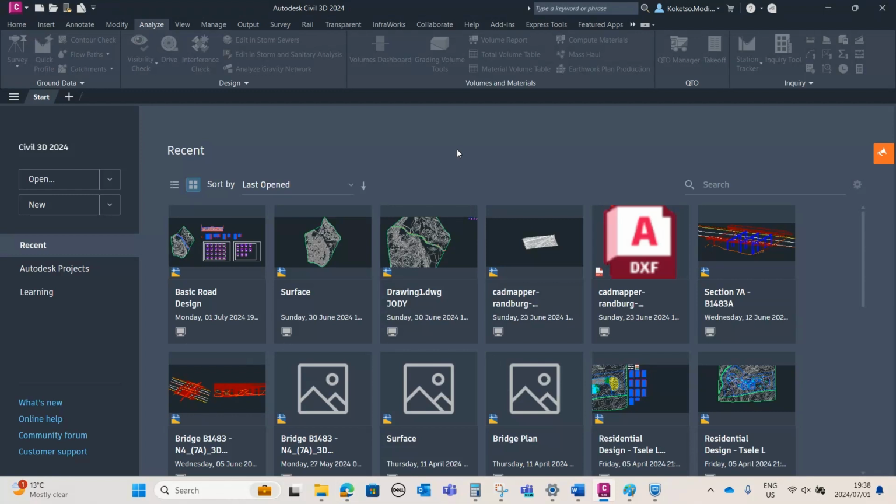This is the first episode of Civil 3D. Today we're going to be doing a basic design of a highway. So we're just going to keep it as basic as we can. I have an XML file for the surface points, so we're going to produce the surfaces from that.